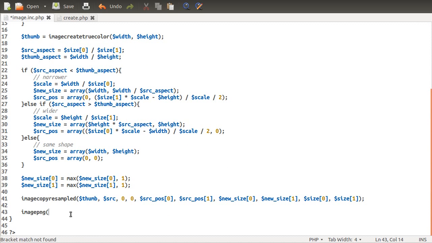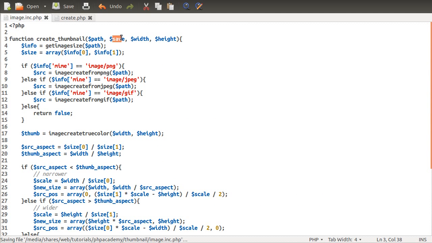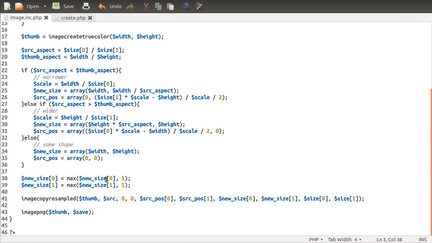Obviously you wouldn't need the else case because we've already got that up here and returned false. So we're just going to use image PNG here, thumb, and the second parameter is save. That's what it was called, wasn't it? I think. Yeah, save. That's the location we're saving to. And we are going to just return this because it returns true on success or false on failure, and that's what we want our function to do as well.